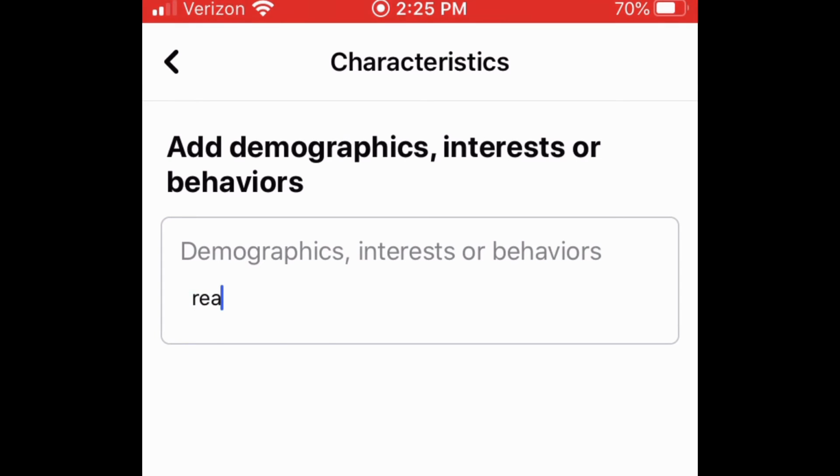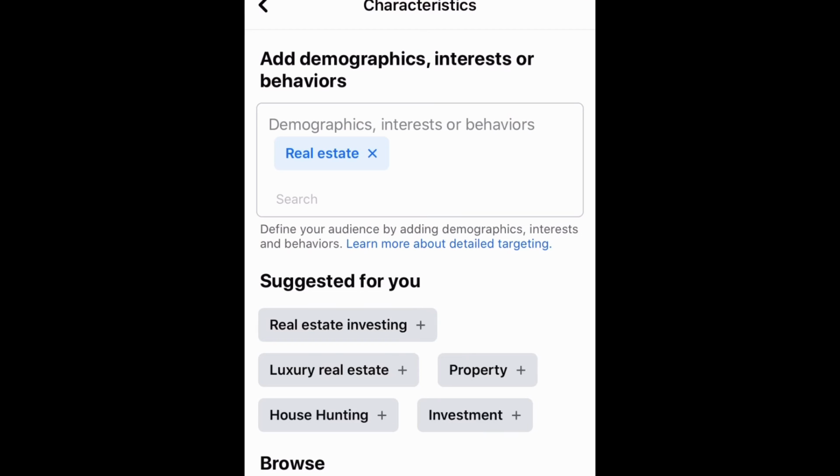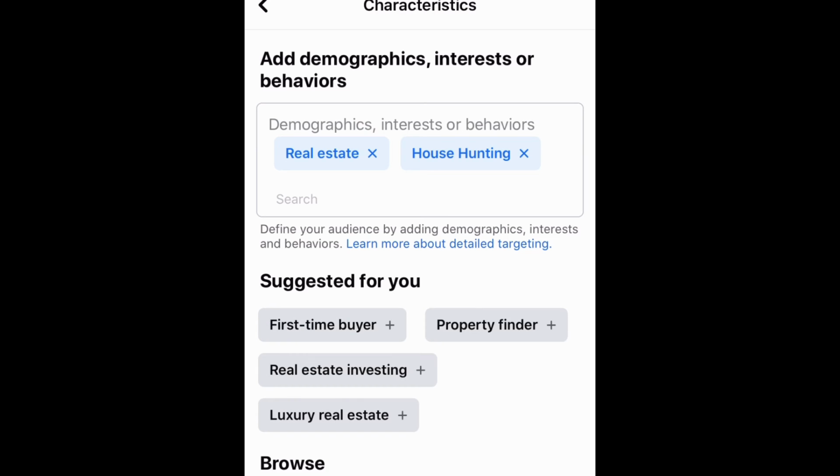Let's try erasing these and just punching our own in here. Let's just punch in real estate. As I do that, it actually gives you some options here, populates some other ones. I'll click that, and then down below you see some other ones. I can just click house hunting or any of these other recommendations below as well.